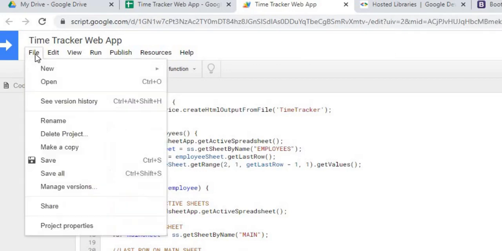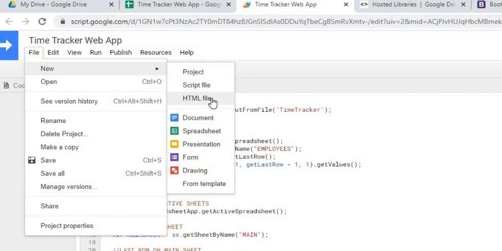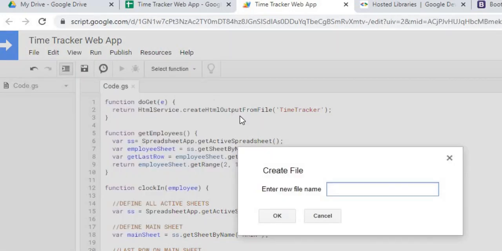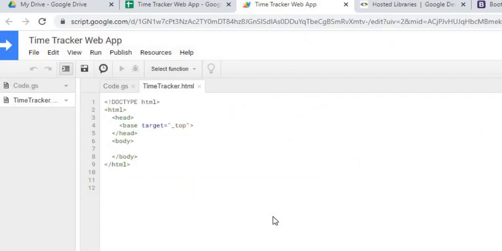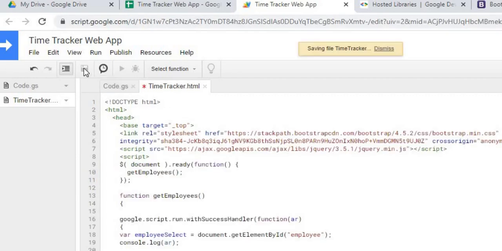Next, I'm going to go and create my HTML file. It's going to ask me to put the name, and what I'm going to do is I'm going to call it TimeTracker, which is the same name that I have up here as this doGet, because this is the name of the file of the HTML that I'm opening when I start my web app. So I named it TimeTracker, just exactly the same as I have it up here. Hit OK. I get my file. Here, next I'm going to copy in my HTML code. So I have that copied. I'm going to hit Save.